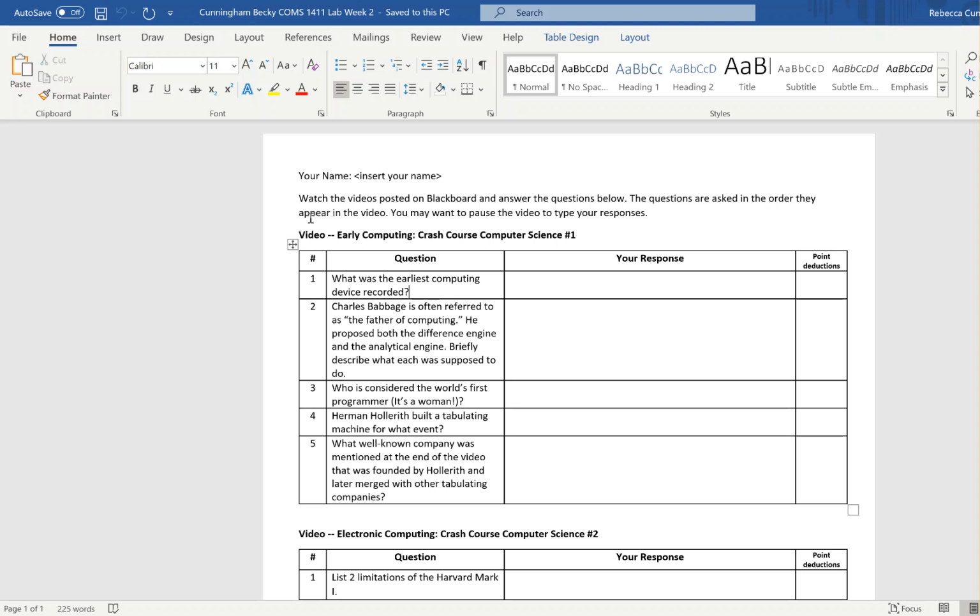Now, the directions say, watch the videos posted on Blackboard and answer the questions below. The questions are asked in the order they appear in the video. You may want to pause the video to type your responses. So when you start watching the first video, Early Computing, Crash Course Computer Science number 1, here's the question. What was the earliest computing device recorded? So that's the first question that you're going to come to. And you may want to, again, pause the video so that you can type your response here.